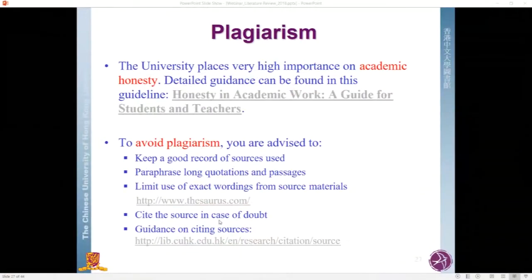Cite the source in case of doubt. You can find guidance on citing source here.